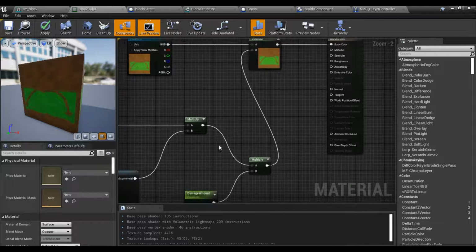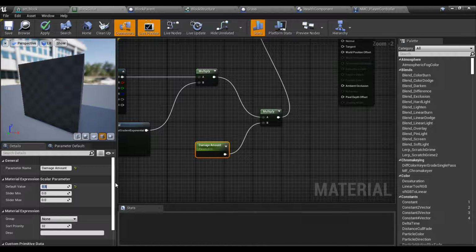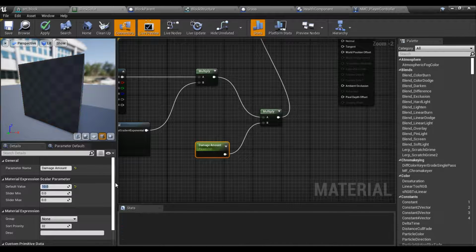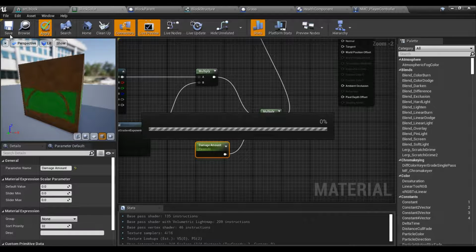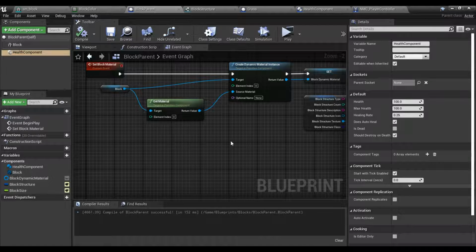Now to see the damage happening, we can come down here and set the amount. Now our scalar is a range from 0 to 1, so we're just going to go ahead and do 0.5. Hey, look at that. If I do a 1, hey. Now you can, of course, go over, so if I do like 10, I can make this really, really dark. But in general, it should work just fine. We'll leave it at 0. We'll hit the checkbox. Save it. Let's jump back into our block parent here.